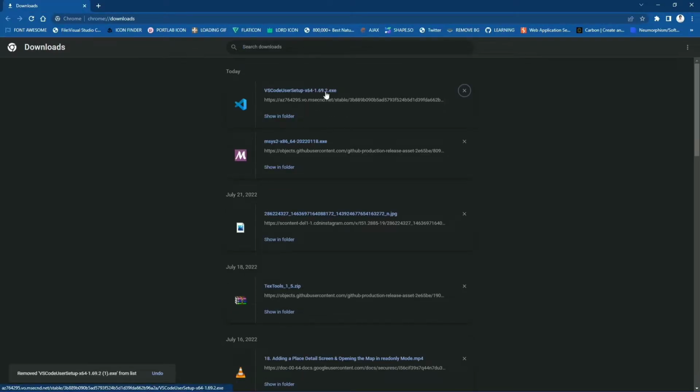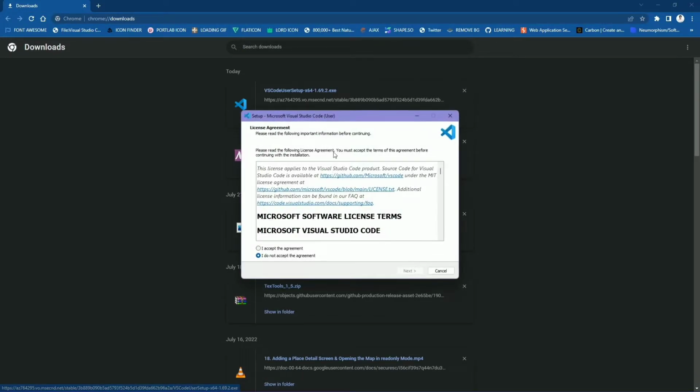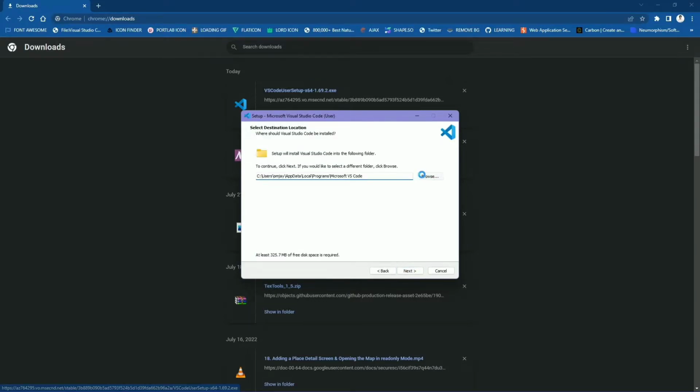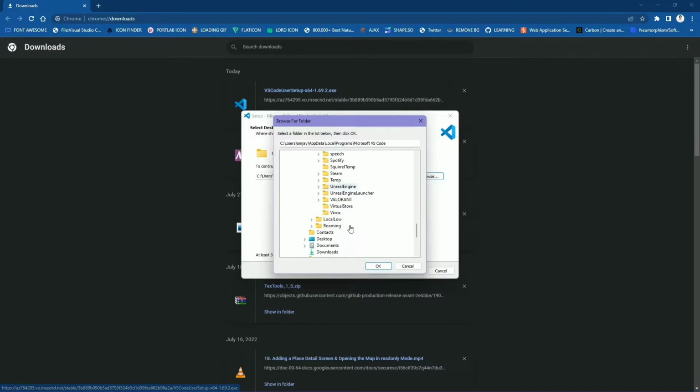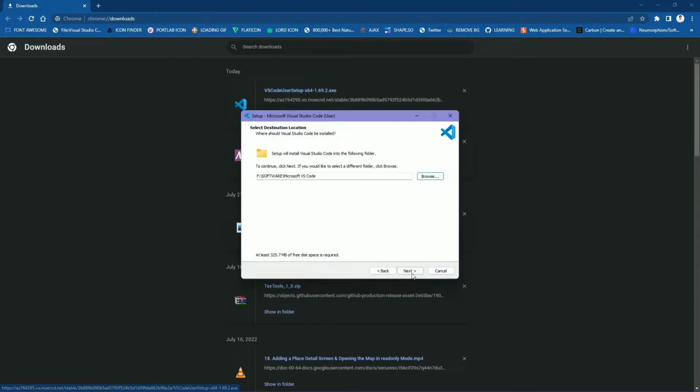Now first we will see how to install VS Code. Simply click the installer, accept the agreement, next. Now select the file path for installation, then next.